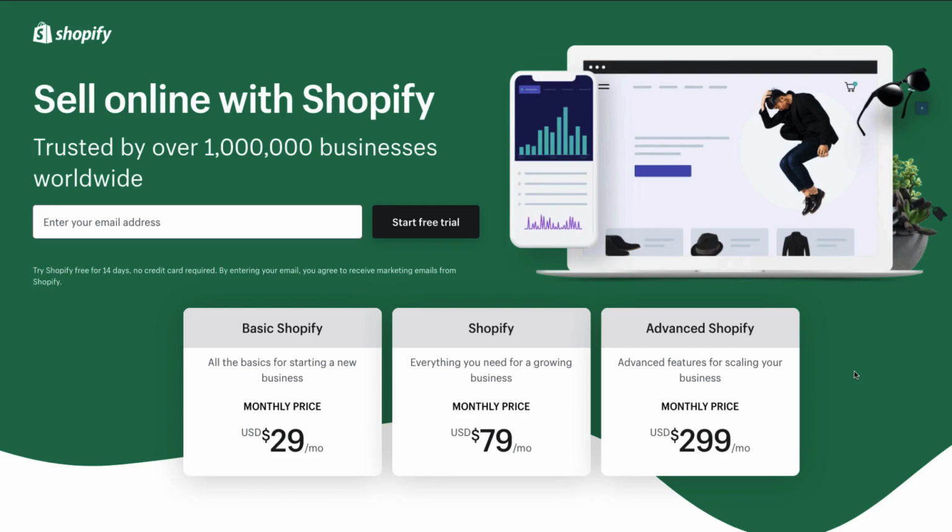I want to share with you a brief comparison between Shopify and CommerceHQ. I'll show you the pricing structure, some of the apps that they have included, and then you can make up your own decision which one you want to choose.